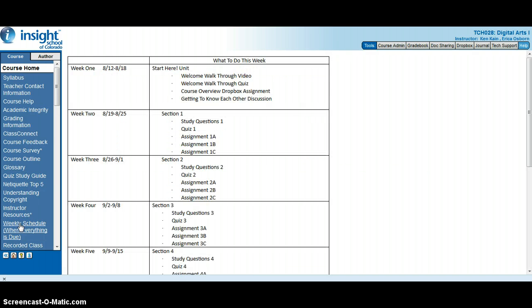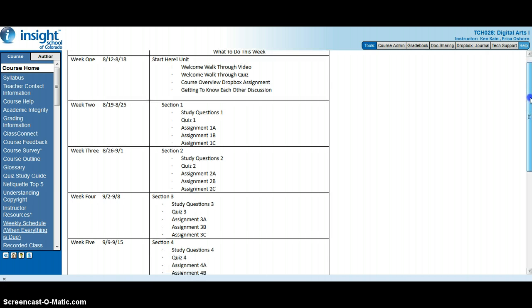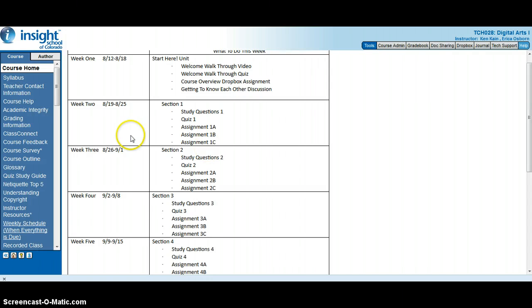Let's see, what else can we go over here? Weekly schedule. This is another place to come. This is probably the easiest, most concise place to come when you want to figure out when everything is due. So it goes through weeks. As you can see, the weeks are always ending with Sunday because everything will be due by midnight of that Sunday. Okay? As I said, week 1, we're just going to do the Start Here unit.